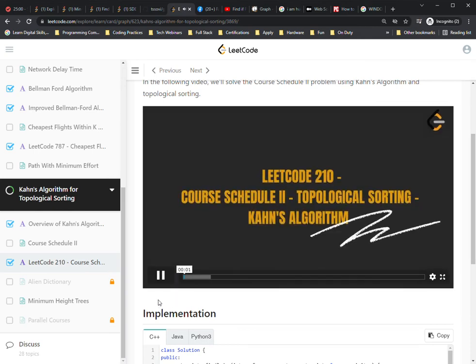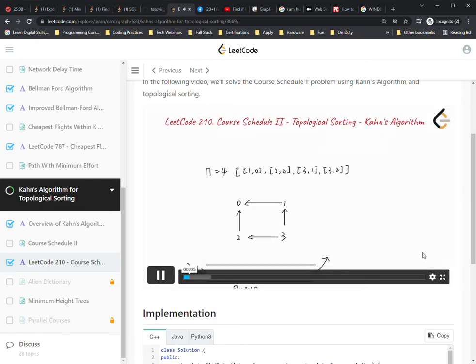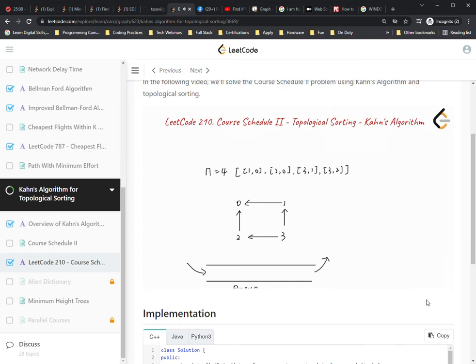Hello, and welcome to this LeetCode video tutorial. In this video, I will explain how to solve LeetCode 210, Course Schedule 2, using topological sorting. We are given a number n, which represents the number of courses. We are also given a 2D array showing the dependencies between classes.